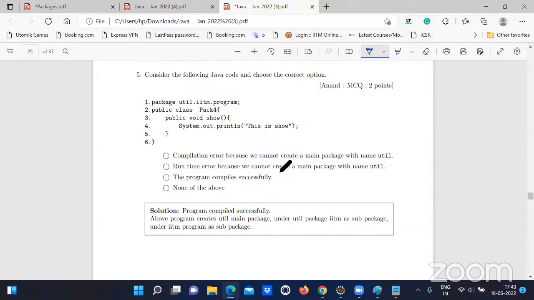Yeah, this is no problem. It's okay. So there is no problem. The program compiles successfully. Sir, also the recommendation will be there, like the java.util package name should not be used, right? Means the name should not be used.